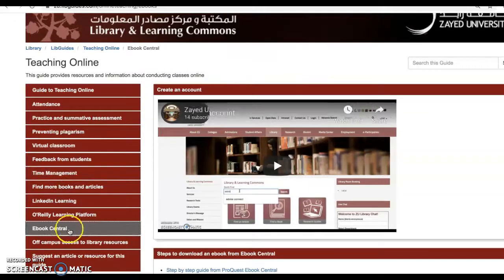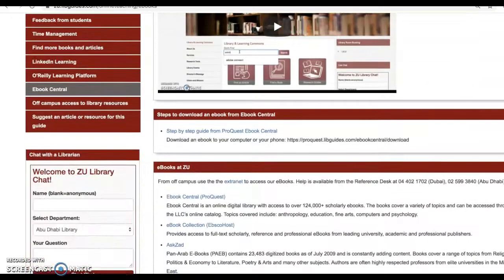So if you have any questions, we have a chat box. You can contact the library during your time on or off campus with quick questions, or please give us a call. If you have anything to add to this guide, it would be much appreciated to have your suggestions.